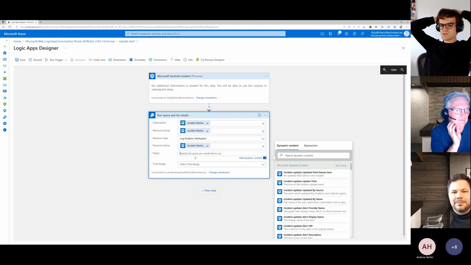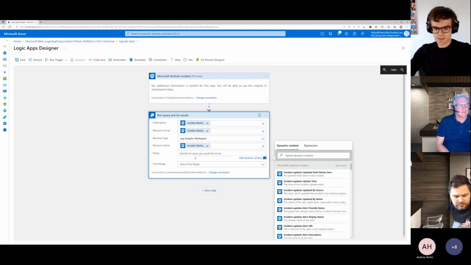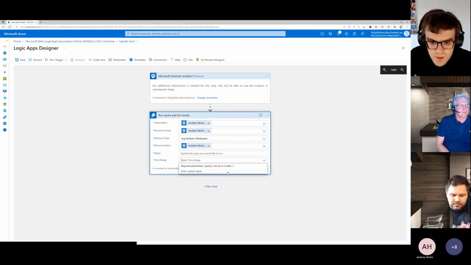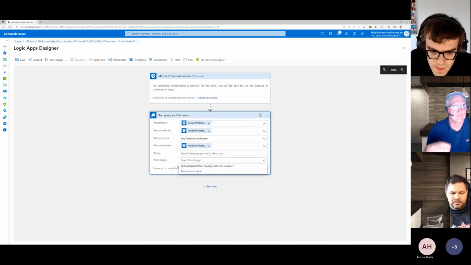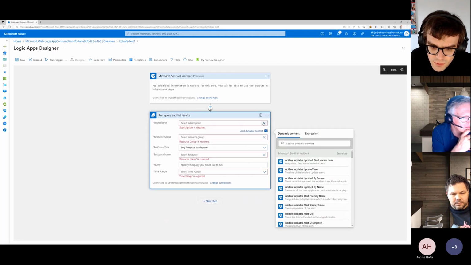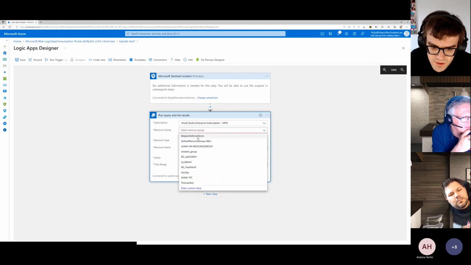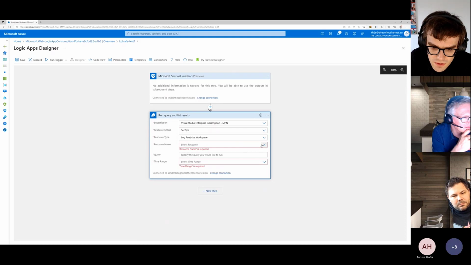You would need to run it first in the portal, see if it's all running fine, and only then move it into the Logic App. So right here as well, because I chose the dynamic input, it will not allow me to select a time range from the dropdown. If we do it manually, we will be able to choose one. So I will quickly do it manually just to show you.